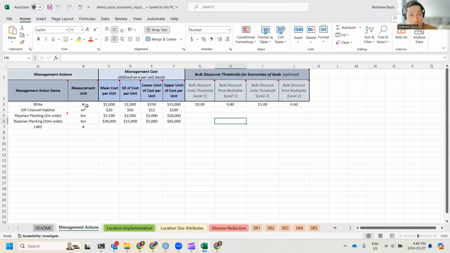We can see here that just in this dummy example, these values aren't researched from real examples, so they might differ considerably from what you're thinking, but we have an average price per beaver dam analog, an average price on a per square meter basis for off-channel habitat development, and then some average prices on a per kilometer basis of stream channel riparian planting with a skinny buffer and a thick buffer here.